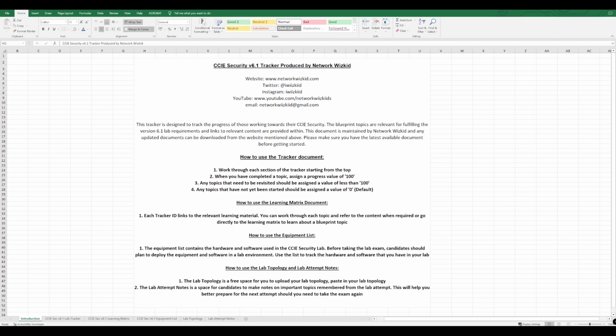With the recently announced update coming to the CCIE Security Lab, I wanted to update my CCIE Security Tracker to make way for the new edition, which is the CCIE Security version 6.1. And in this new version, I've added a few more items just to describe and let you know what each of the different tabs are for in the introduction.